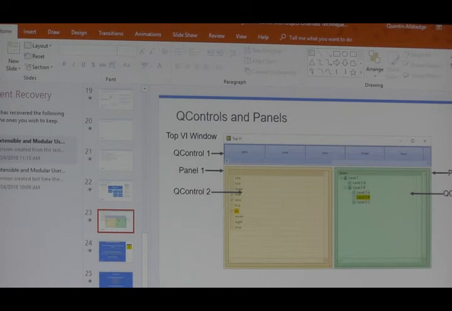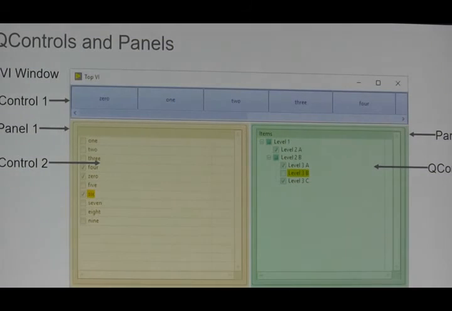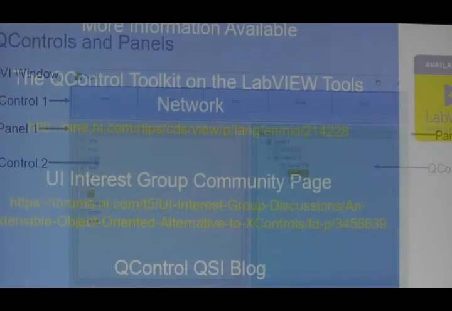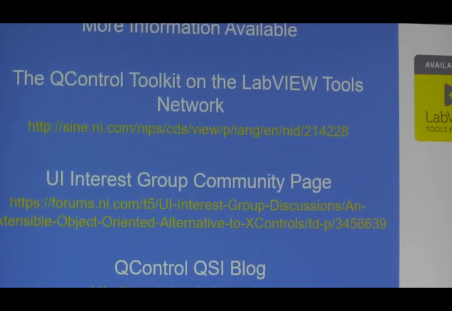So, a couple of questions I'm sure you're wondering is, okay, there's where you get more information. And if you want a card, come get one, and it has the same information on it. And it also gives you the brief overview.